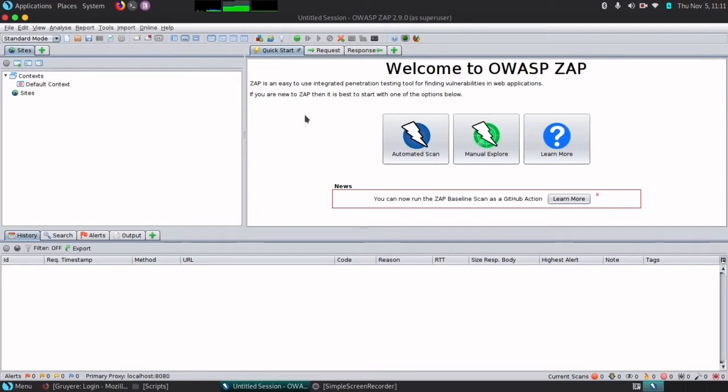So let's take a quick ride with me on OWASP ZAP. You have automated scan, manual explore, and learn more, which is basically a tutorial on how you can learn more about how to use this particular tool. Now, the automated scan, as I previously said, you run, you let it fly. It will basically scan everything that's part of the traffic.